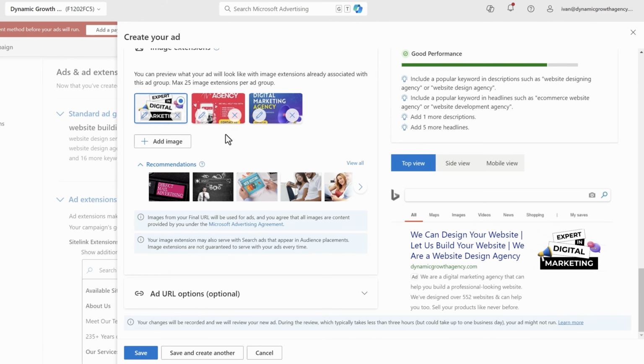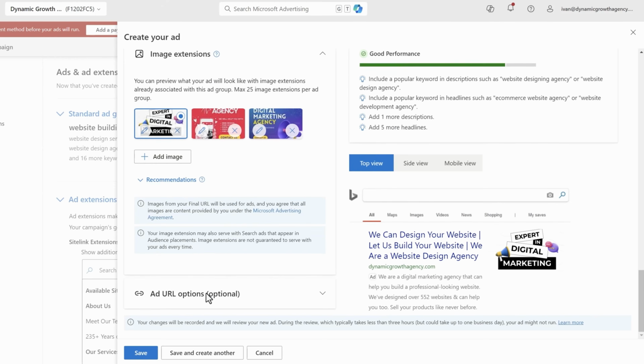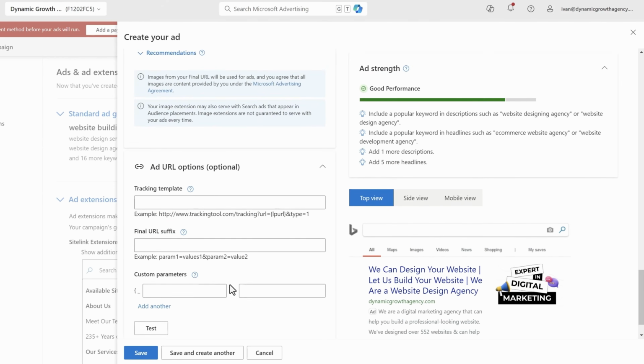So these are just extensions. They're not guaranteed to show up, but when they do, we want them to be right. We want them to be accurate, right? Don't worry about the recommendations. We're not going to apply those. And add URL options. Okay, so here you don't have to do anything at all.